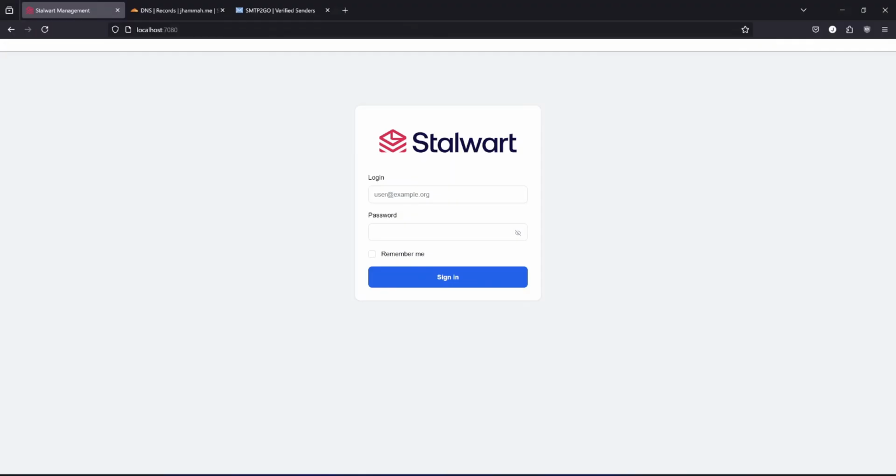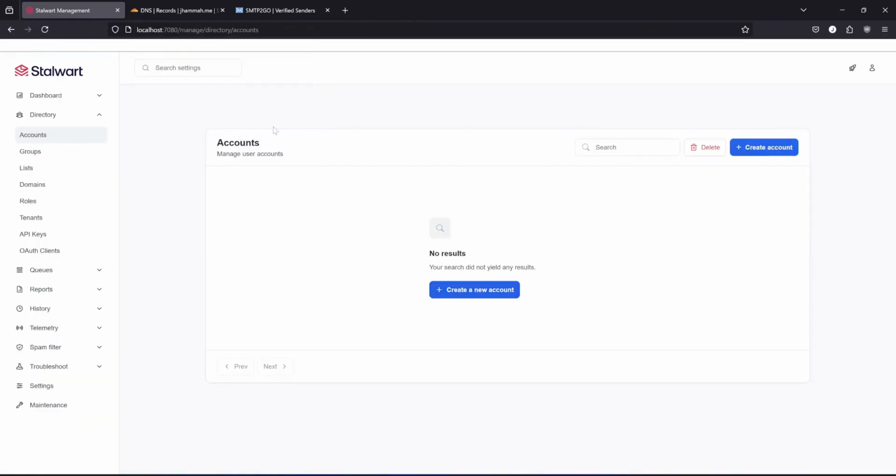Now let's go back to our Stalwart web UI, and we're going to log in with the admin credentials and passwords that you saw in the logs. Hit sign in, and you're in. First thing you want to do is make a fallback administrator.